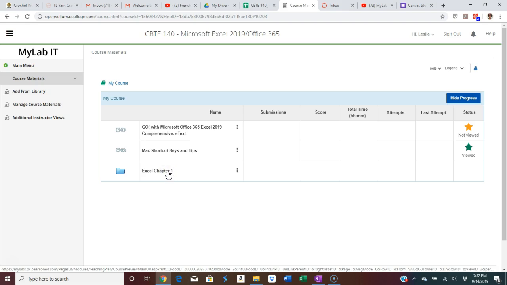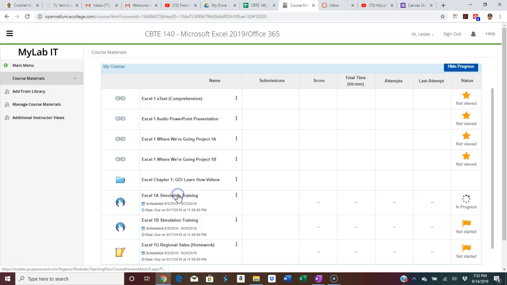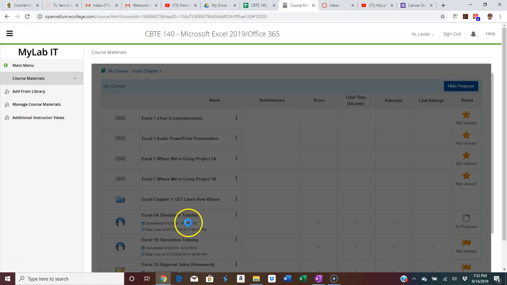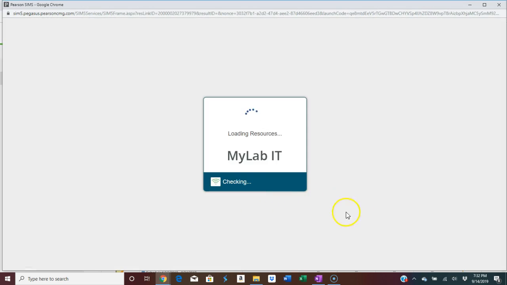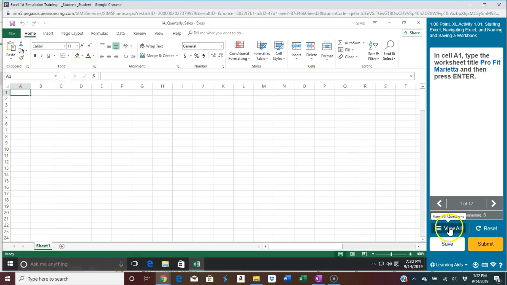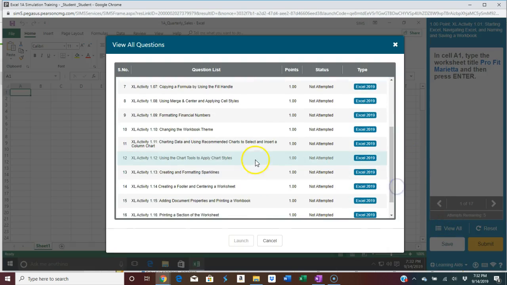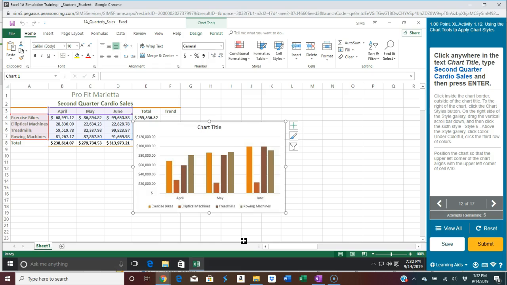Okay, so let's go into our Chapter 1 folder, and I'll go ahead and click on the Excel 1A simulation training, and you had questions on number 12 and 13. So once this opens, I'll go directly to those questions. I just clicked on View All, and I'll scroll down here and then select number 12 and click Launch. I do have to go through all of the items on here just so that it allows me to do all of the steps.